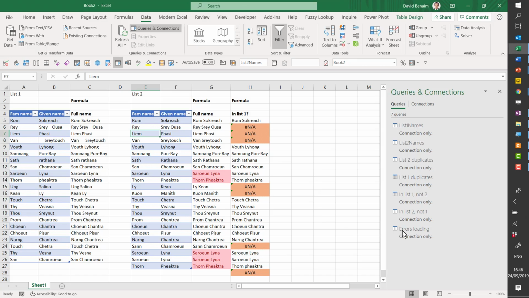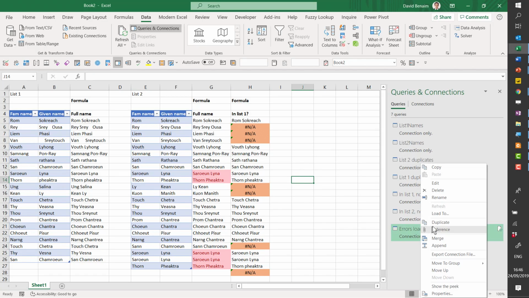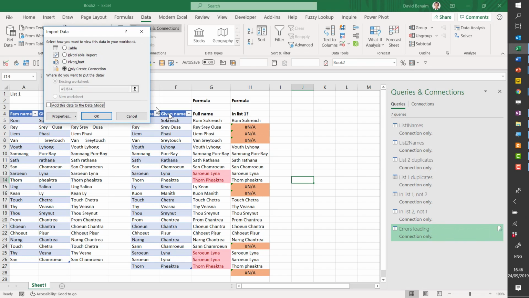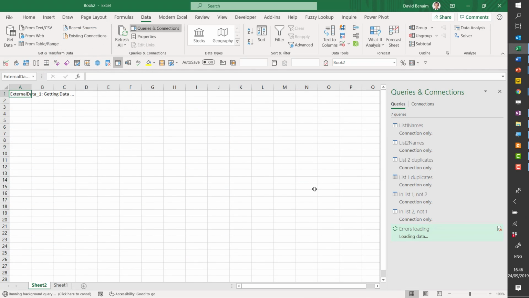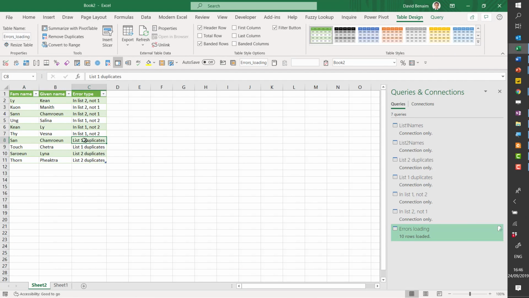And the final step that we're going to do is right-click on errors loading and choose for this one to load to a table in a new worksheet. So this is the only one we want loaded there. There we go, nice. Now it's only showing me the errors.